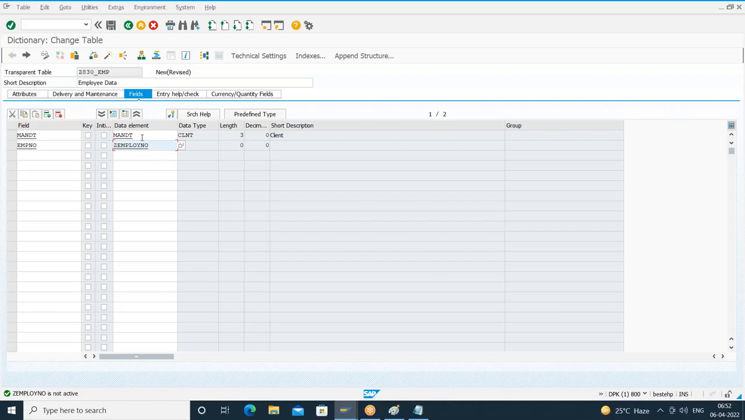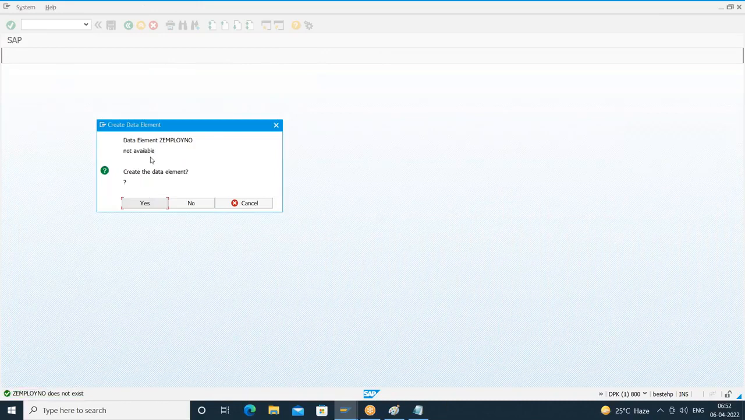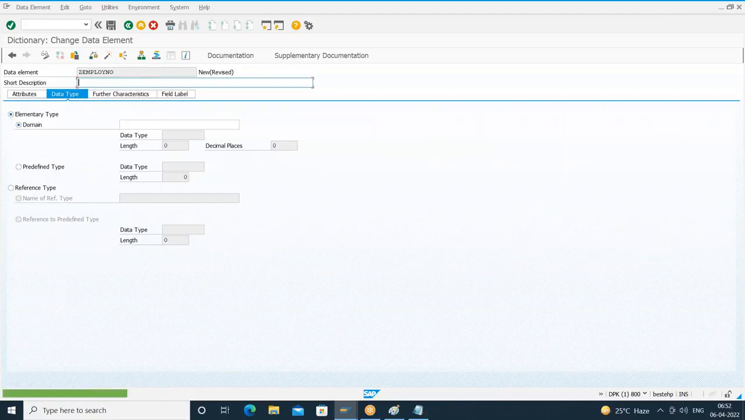Am I clear? So I'll double click on that. I'm going very slowly because it's the first time we are trying to create. So I'll double click on this data element. Since it is not there, I have to create this. When I double click, it is asking me to save. Create the data element, it is not available. Create the data element. Yes. Short description: you can give any description. Let me give the description as employee number. So what we are trying to do now is create the data element.